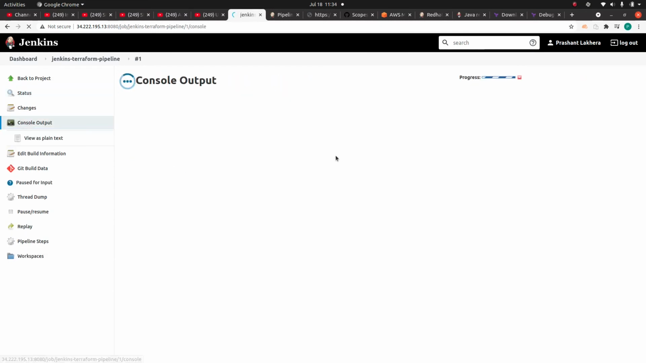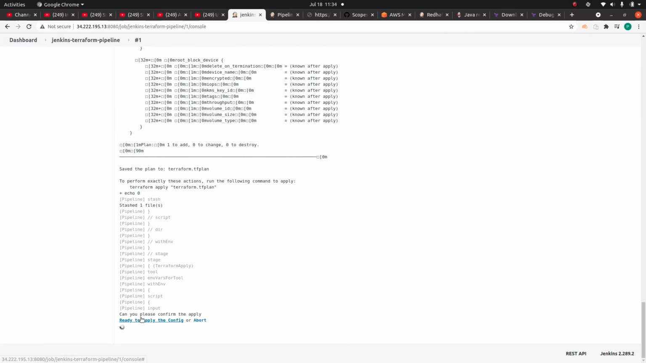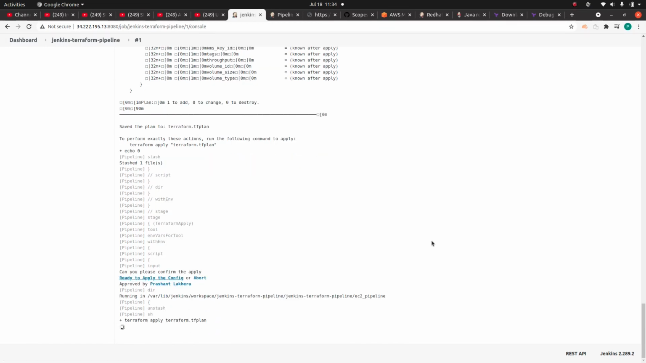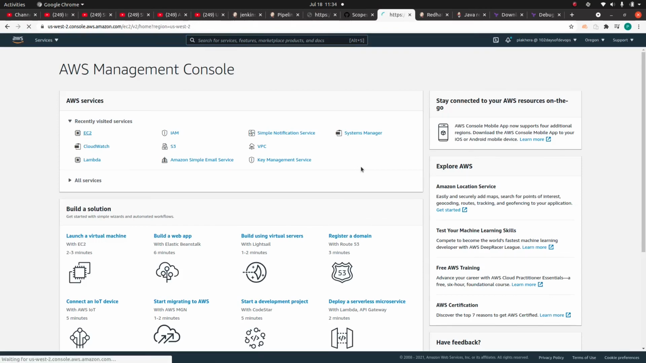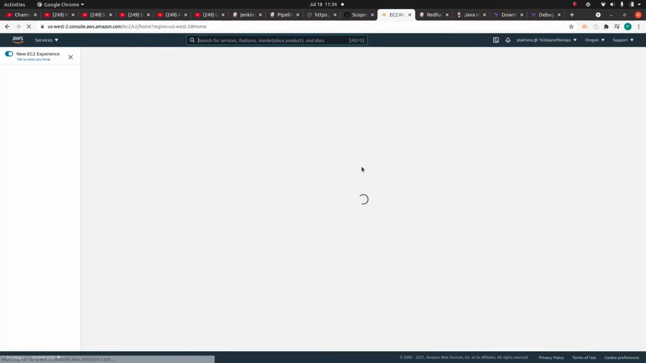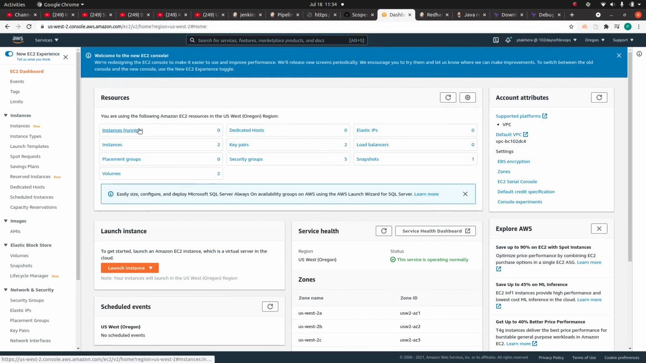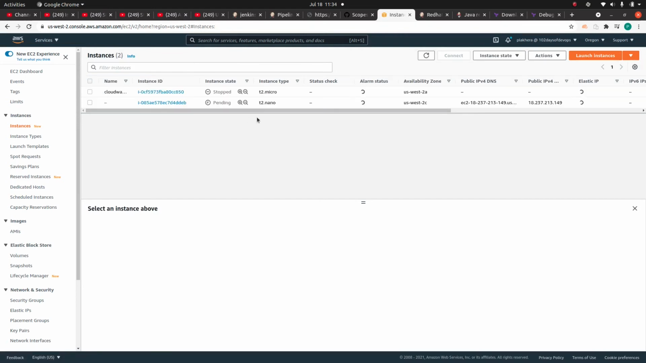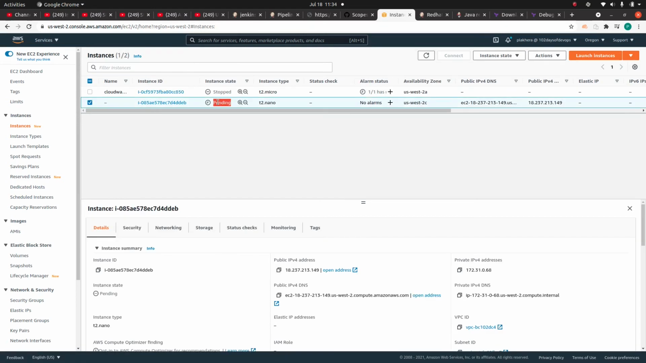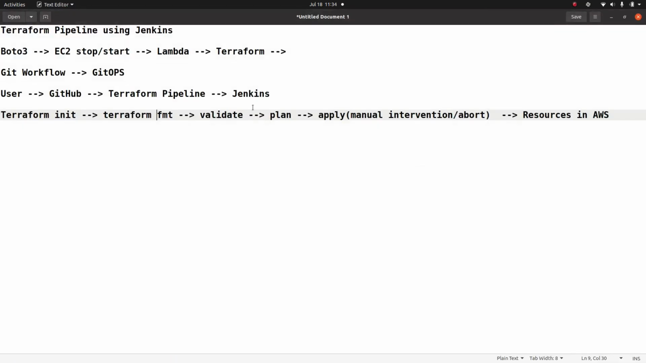And if you even go here, click on this, click on console output. Can you please confirm the apply, ready to apply the config or abort? So let's say ready to apply the config. And now it's running Terraform apply on that terraform.tfplan. So if you go to the AWS console, go to EC2, okay, it has started spinning up this instance. Okay, so this is the first part we have done, that we have created this pipeline.